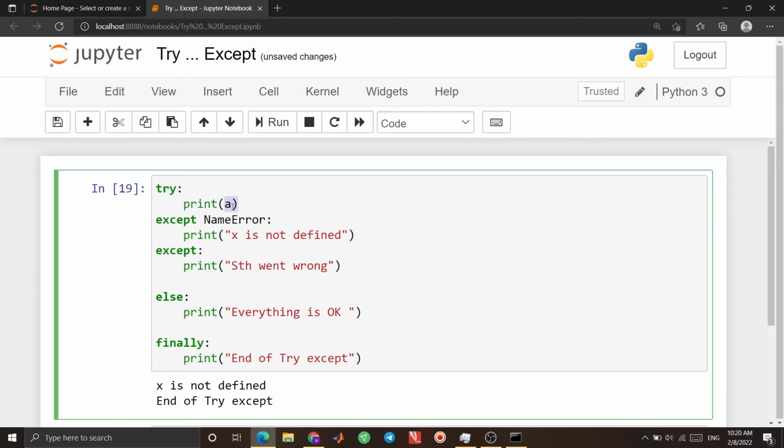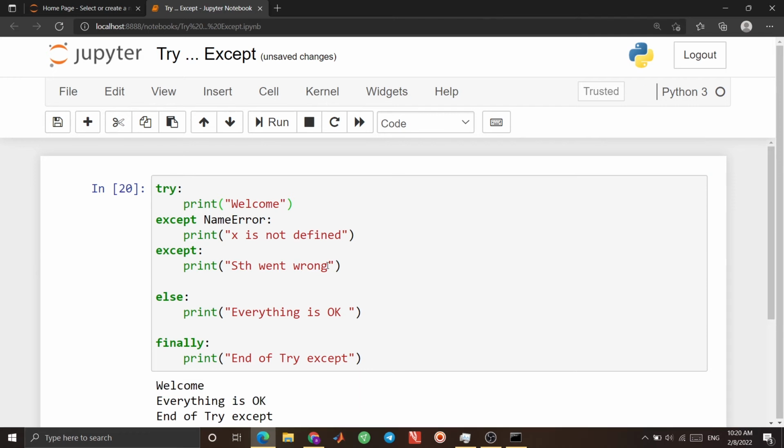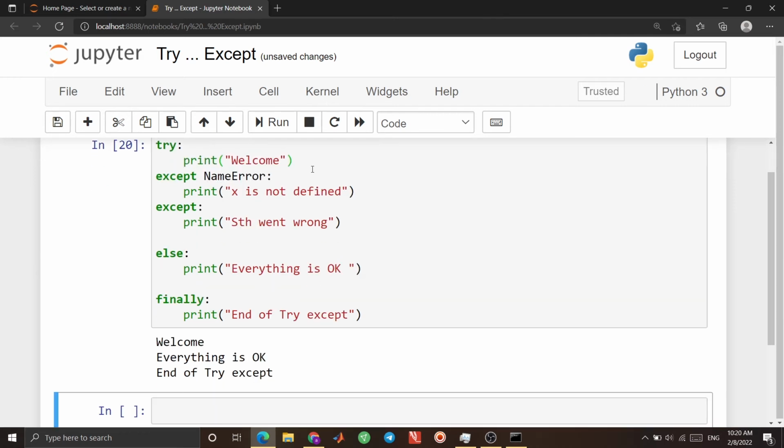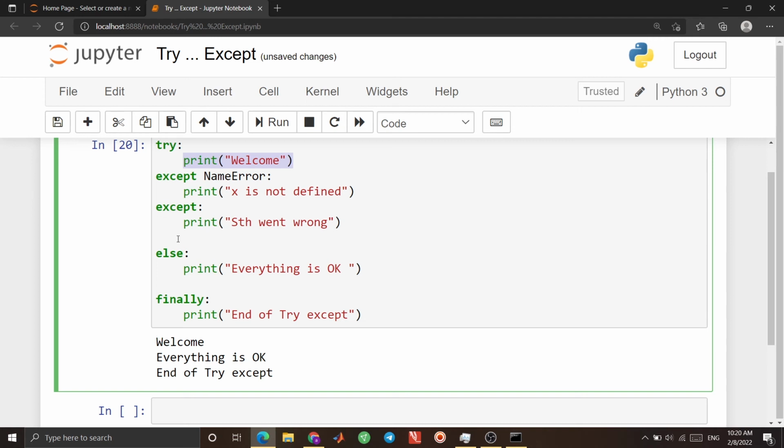And let's change this to, for example, welcome again. This will not raise an error, and we expect that this line is executed regardless of whether an error has occurred or not. So if I run it, you see the first line is welcome itself, and the second one is else here because there is no error, so we went to this block, and the last one is the finally block. So you see here whether there is an error or not, the finally block is executed.